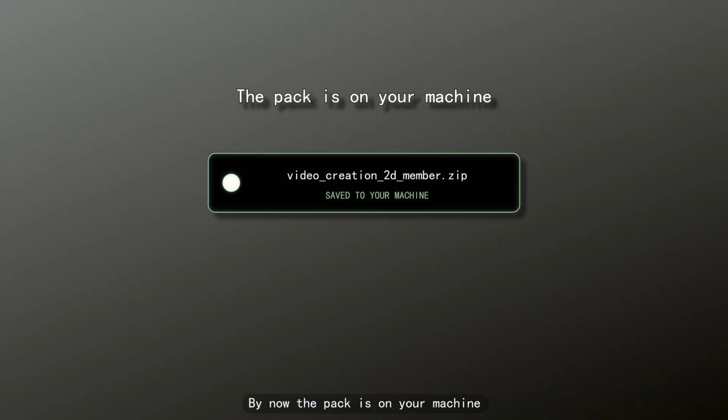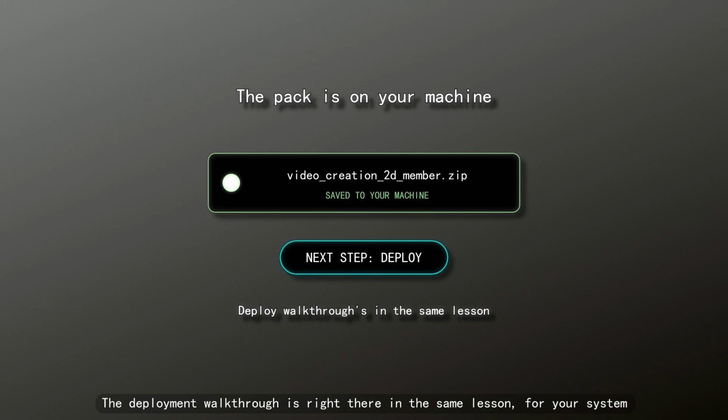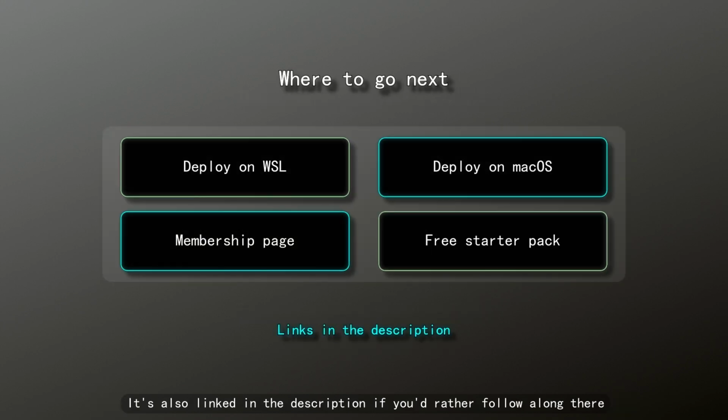By now the pack is on your machine. The next step is to get it running. The deployment walkthrough is right there in the same lesson for your system. It's also linked in the description if you'd rather follow along there.